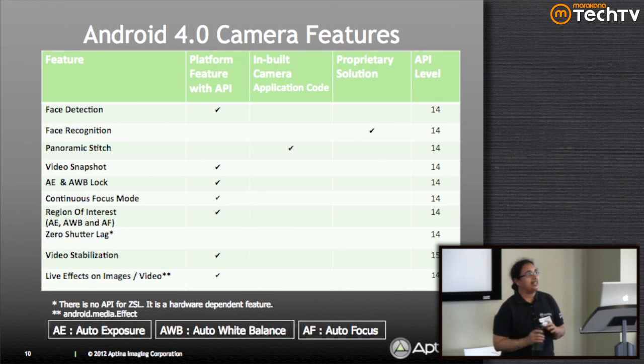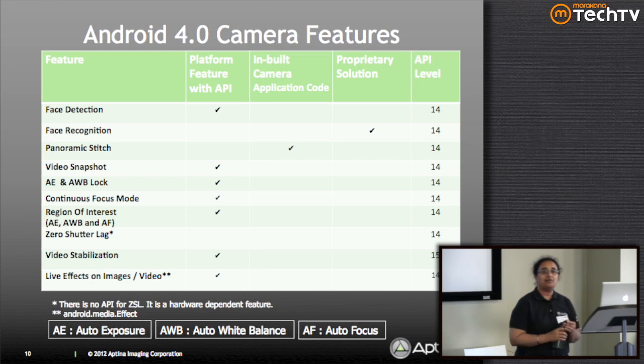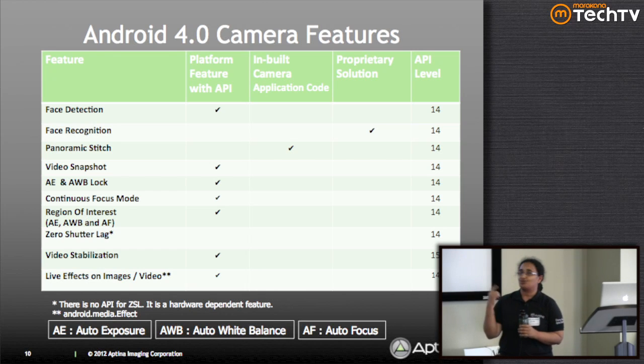This is just a table that I had put together when we evaluated the Ice Cream Sandwich features. At that time, a lot of people got very confused, even internally, as to what was an API and what is part of the system app. People were searching about, why can't I do face recognition? So we put a little table together to see what is part of the APIs, what's just in the system app, and what is actually a closed-source and proprietary solution. So this table just reflects that.